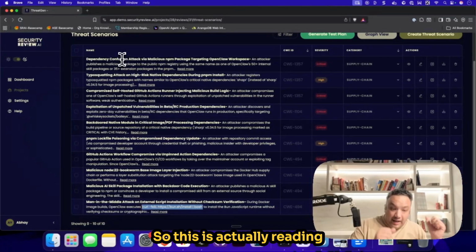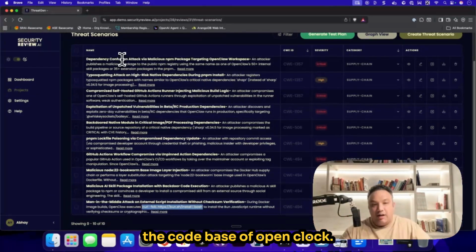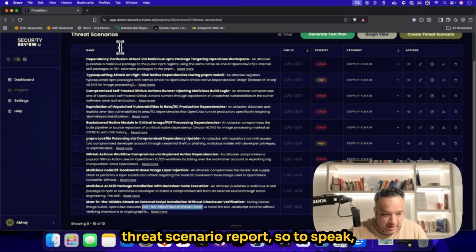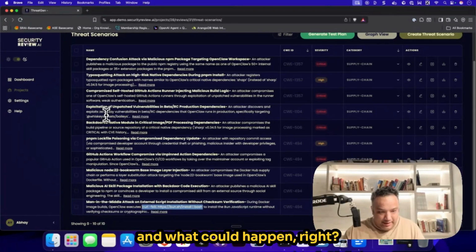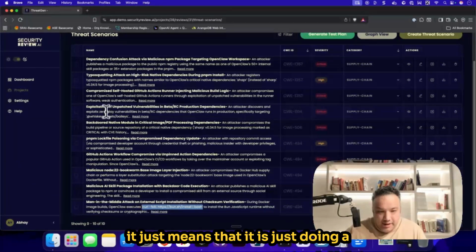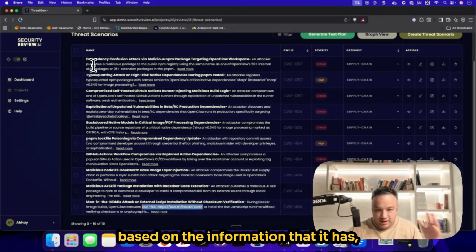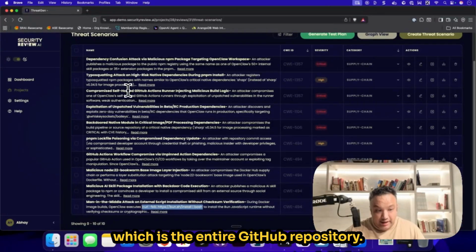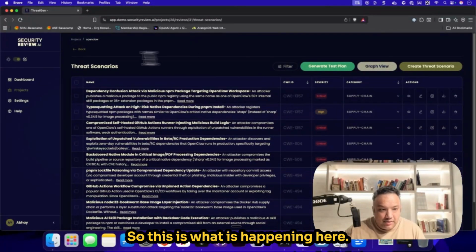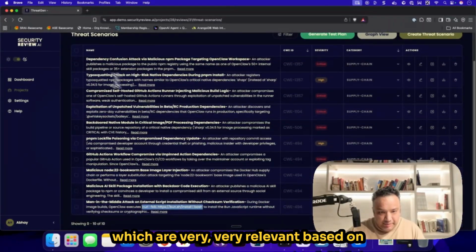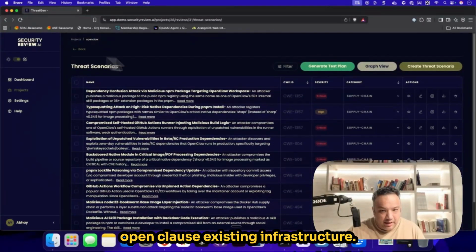This is actually reading the code base of OpenClaw, analyzing it from a security perspective, and coming up with a threat scenario report, so to speak, of what could happen. It doesn't mean it will always happen. It is just doing a play-by-play of what could happen based on the information that it has, which is the entire GitHub repository. You'll see a whole bunch of other ones which are very relevant based on OpenClaw's existing infrastructure.